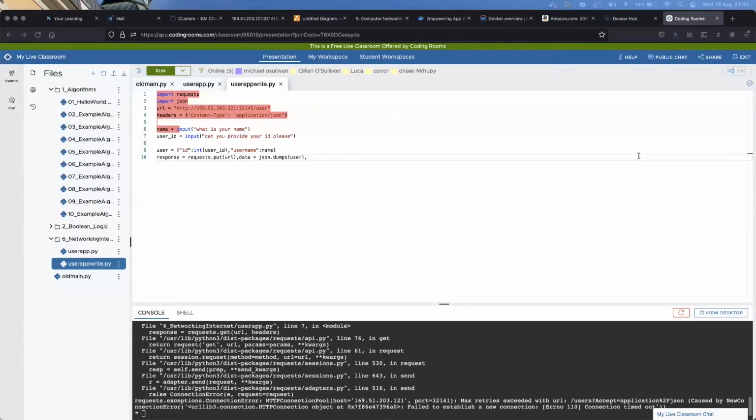On line 10, after the comma, headers equals headers. So this is a bit different to the get request. And then close the round brackets, Connor, and we're good. Very nice. And then finally, two more lines to go.